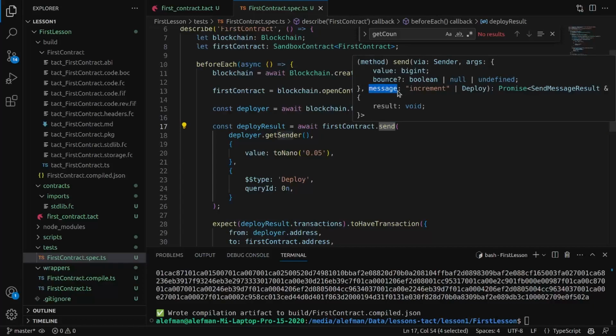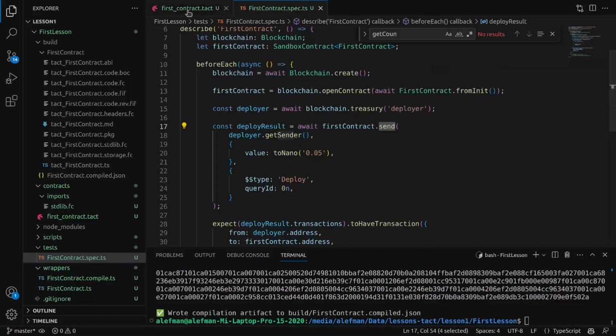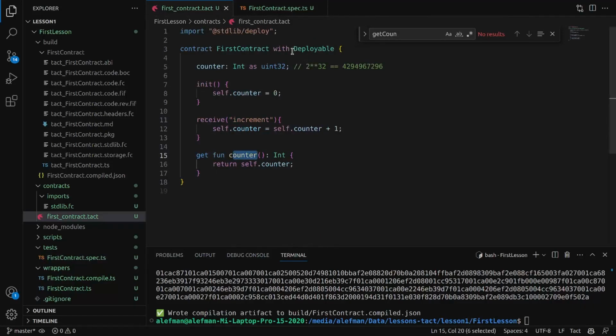And here even Visual Studio tells us what options we have. Remember, we announced by the receiver method that our contract can receive the text message increment, and here Visual Studio tells us about this or about the deploy message. Where did it come from? It came from the inheritance of our first contract from the deployable trait. And now we'll see what kind of deployable it was.